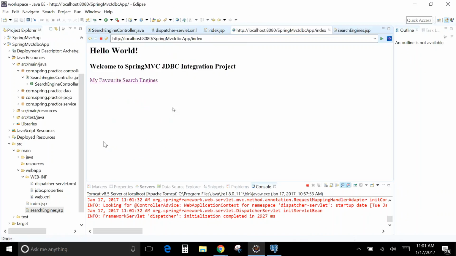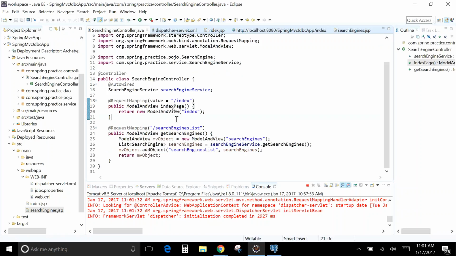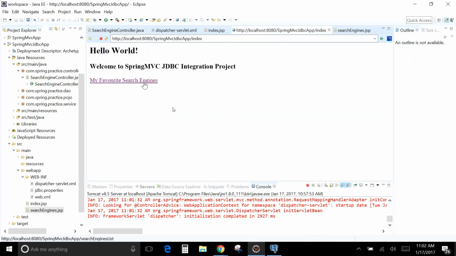Since it is given with slash index, we wrote one index page method which is request mapping value equal to index, and we are returning a new model and view object with the view name of index. So it will be going back to the index page. Right. Now go back to the browser and click that favorite search engines listing again.